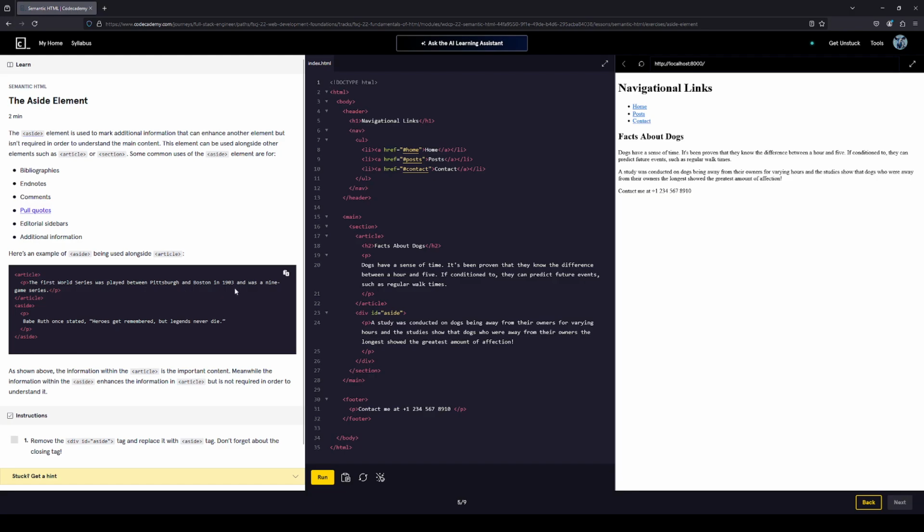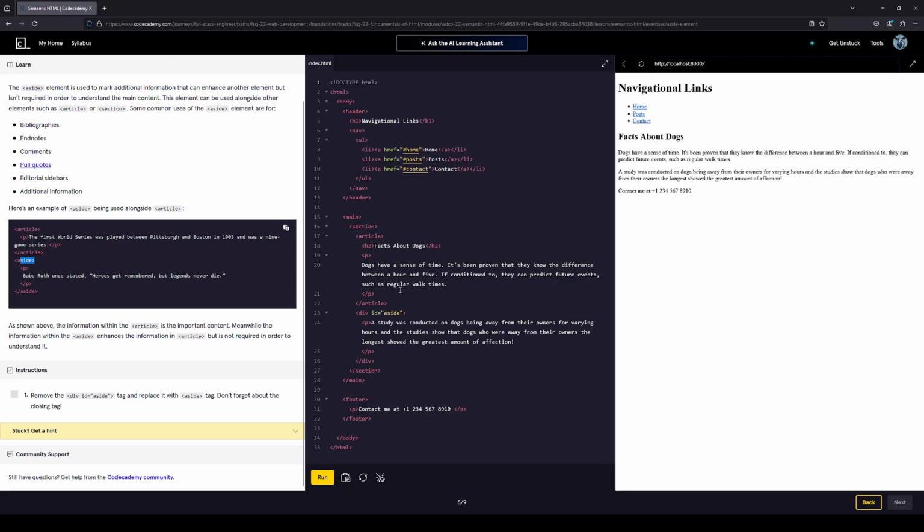Article. The first World Series was played between Pittsburgh and Boston in 1903 and was a 9-game series. That's the end of the article. Aside, Babe Ruth once stated, heroes get remembered, but legends never die. So I want to see how that changes over here. As shown above, the information within the article is the important content. Meanwhile, the information within the aside enhances the information in the article, but it's not required in order to understand it. Remove the div ID aside. Replace it with the aside tag.